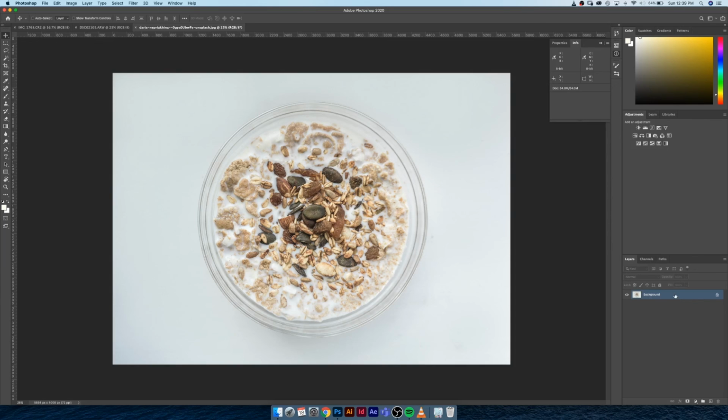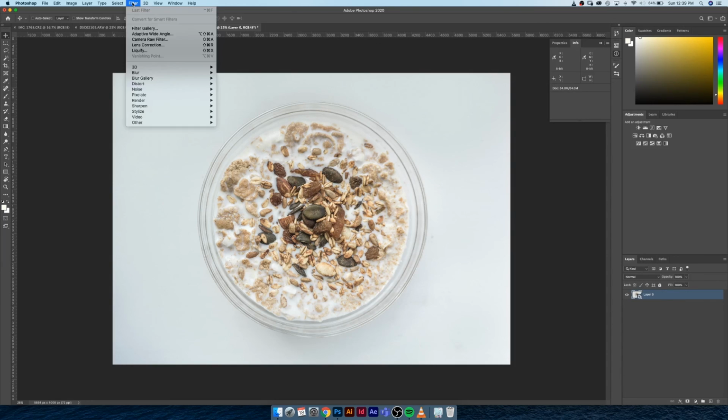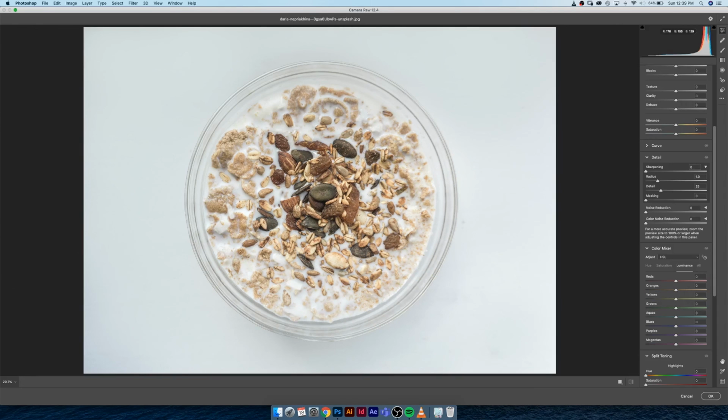And what I want to do is right click on background and hit convert to smart object. I'll get more into smart objects as we go through more compositing and stuff. But for now, just right click and hit convert to smart object. And if we go up to filter here, you can see that there's a Camera Raw filter option. And when we click on that, it opens up a window that is very similar to the one that we were just editing in. Here we go.